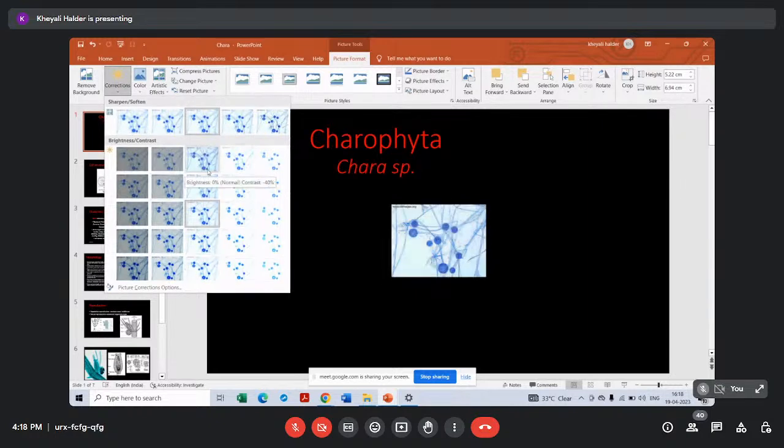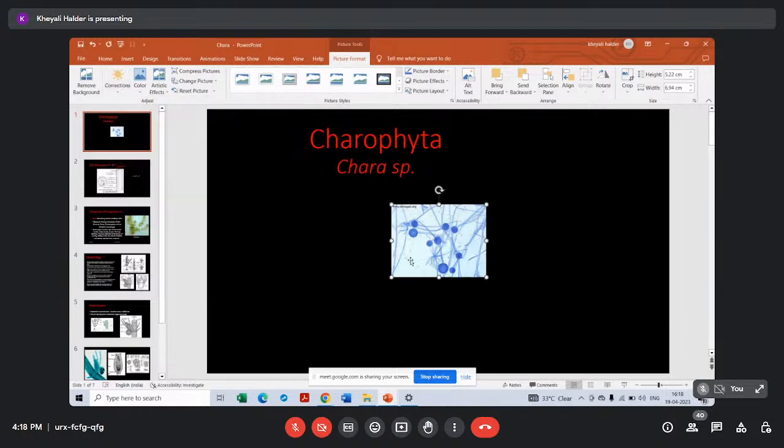So suppose my picture is quite dull, so let it be brighter. I am selecting this particular filter, just like the filter you use in mobile. Brightness and contrast. Suppose I'm using this one. You can see my picture is quite brighter than the previous one.